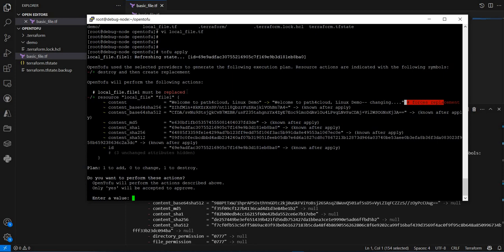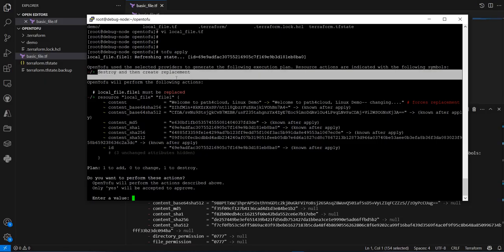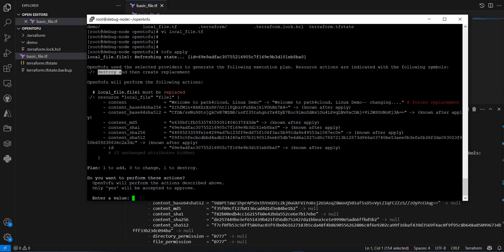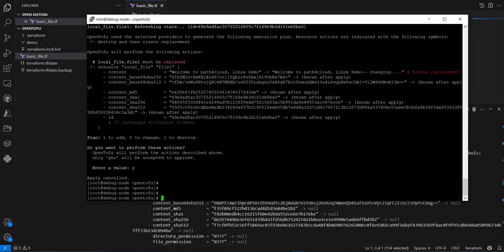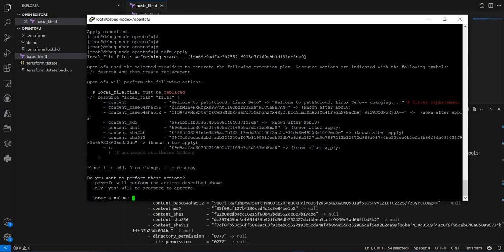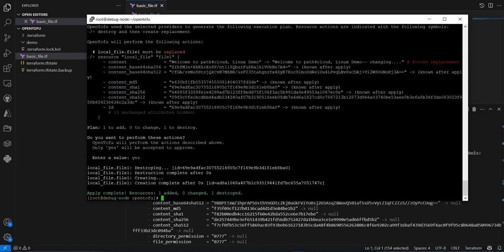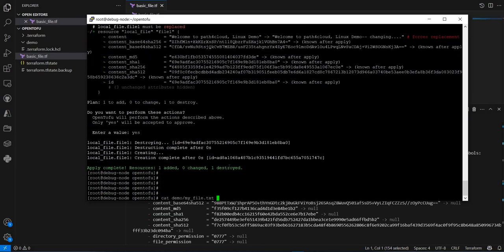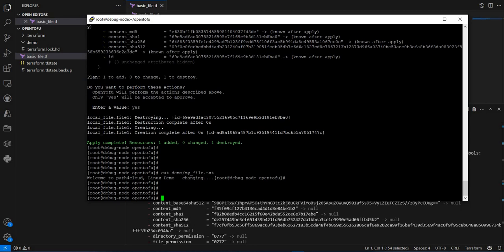One more thing, when you say replacement, it will not make the change in the same file. First, it will destroy the current resource, and then it will create a new one, right? So let's say yes, because it expects us to pass the full spelling of yes, Y-E-S, not just Y, right? It's changed. Now if I cat this file, you can see the file is updated, right?